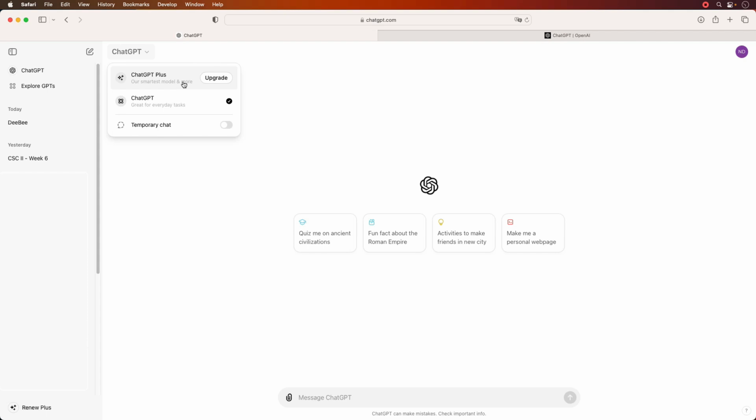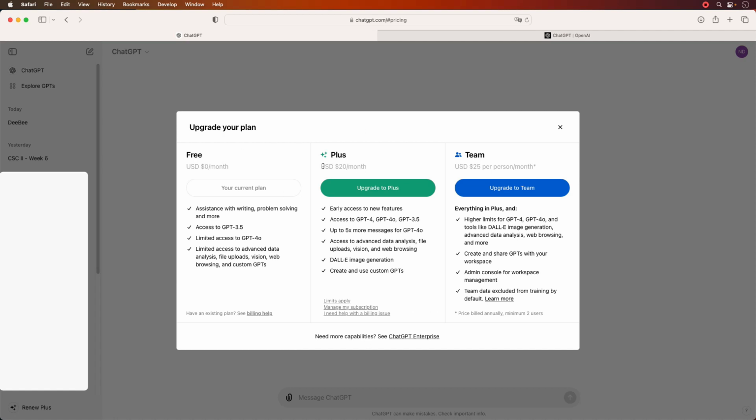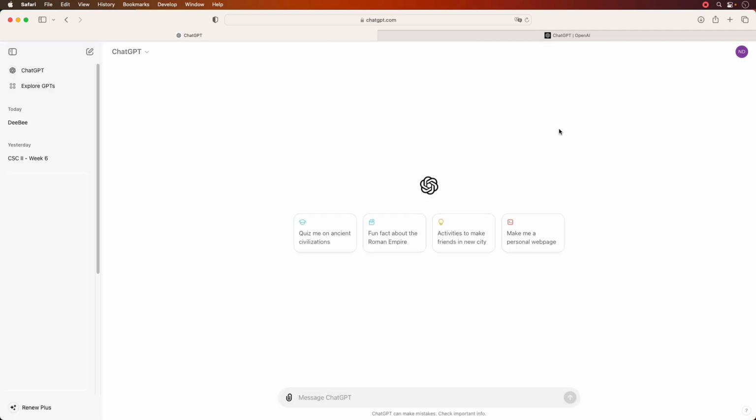And if you're curious what is the difference between the two, if you click on this, it brings up this table with the difference between the free version, which is $0 a month, or the Plus version, which is $20 a month, and then there's also a team version, which is $25 per person per month. Alright, let's close this window now.